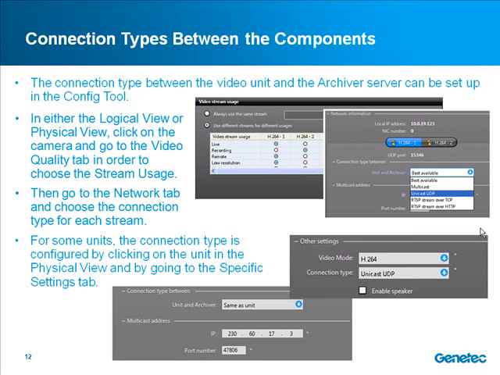Also, depending on the make and model of video unit being configured, you may need to change the connection type on the unit entity in Omnicast. If you see a message that says "same as unit" in the network connection type for the camera, go to the physical view, click on the unit entity this camera is attached to, and go to the specific settings tab. You should be able to choose the connection type from here.